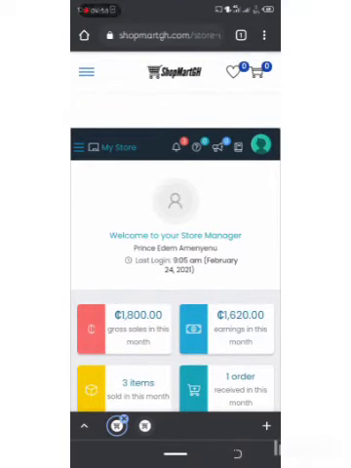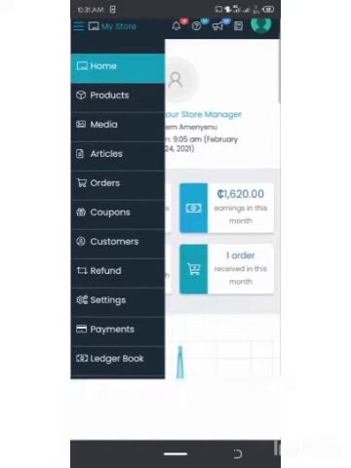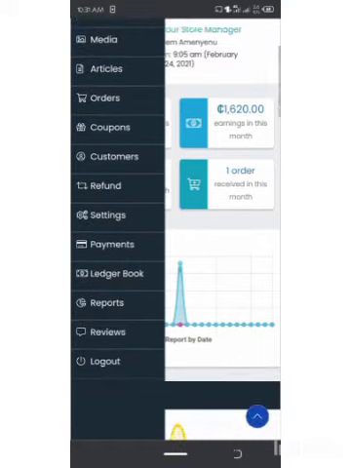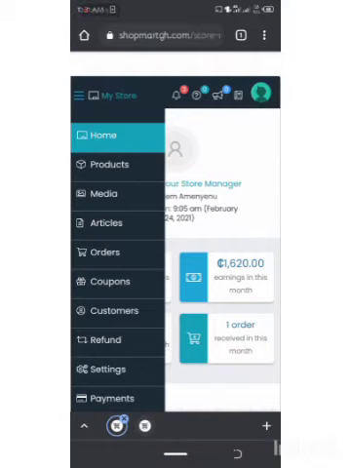Okay, so now when you click the three navigation bars near my store, you are going to get some menus. We have the home menu, product menu, media, articles, order, coupons, customers, refund, settings, payment, ledger book, reports, reviews, and logout. So all these are what you are going to be using to manage your store.